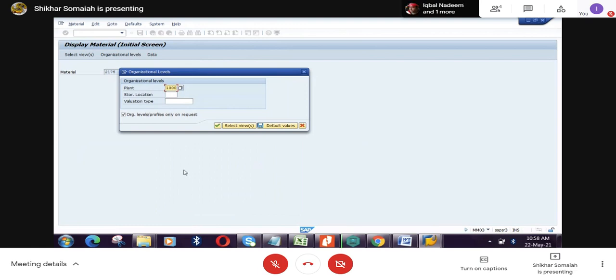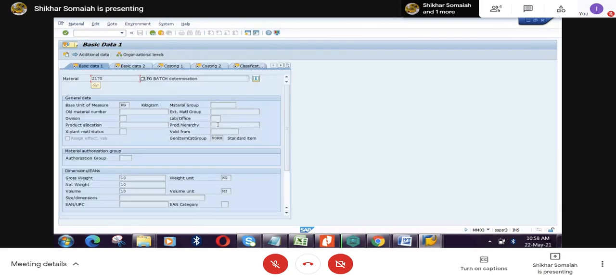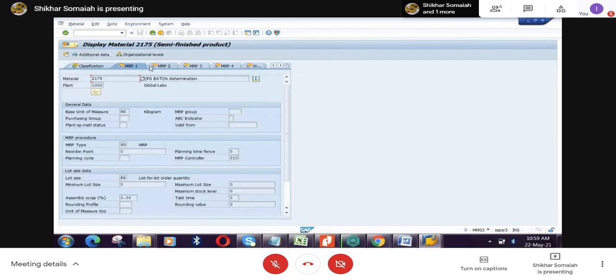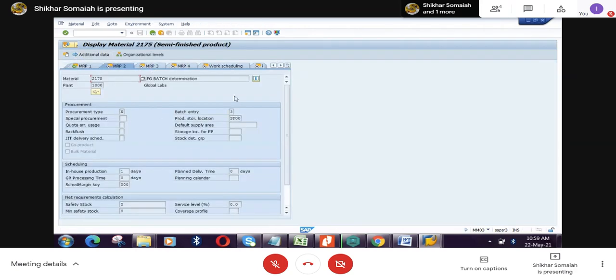Once all that data is done, the class is done, right? Then you enter this material and add these details. This classification you need to add. This is batch selection. Once you add this class, the system will fetch all these batch characteristics: date, class, expiration date, batch number. Then one more setting you need to do, this batch entry.